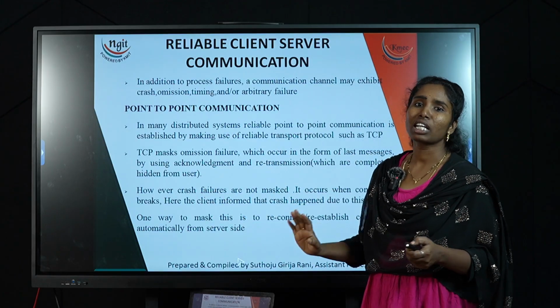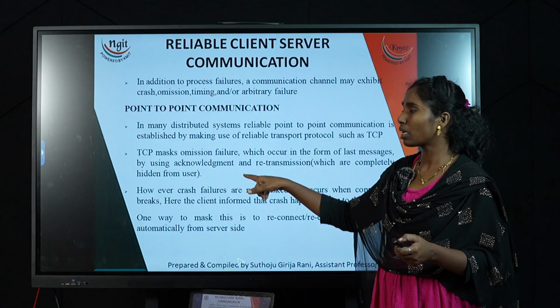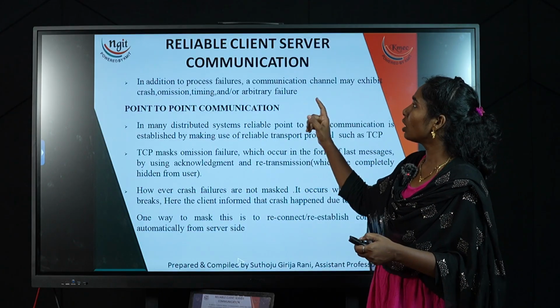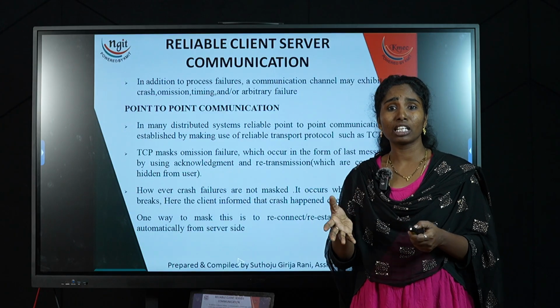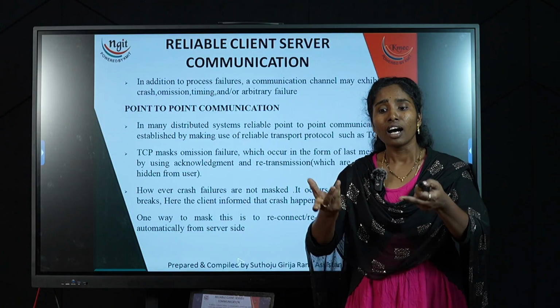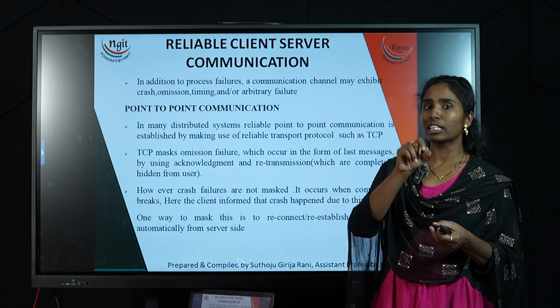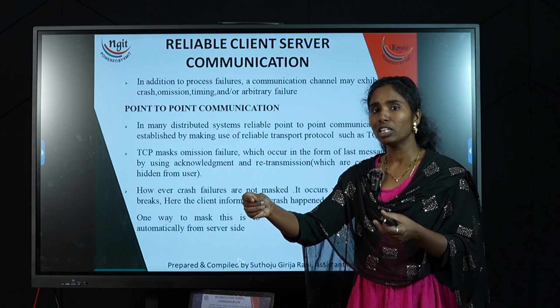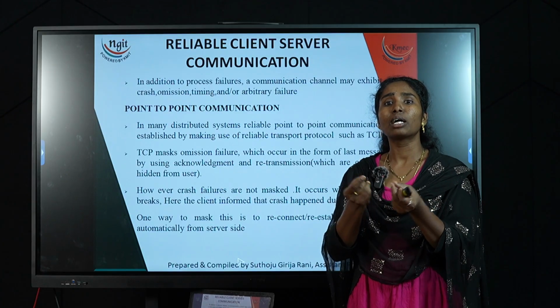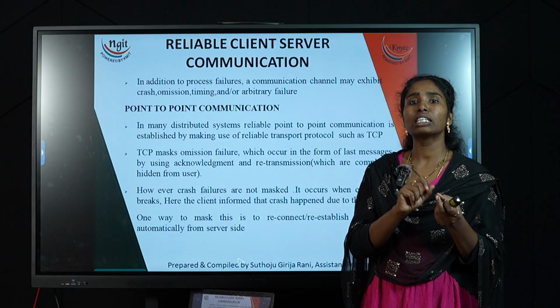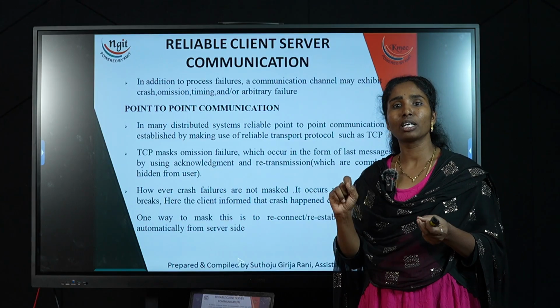Now, when we have such kinds of failures, how we overcome them is the point. What is a point-to-point communication? All the time we are saying client server communication. In the client server communication, why do we say point to point? Every time a client requests something from the server, that communication is happening one to one. That is the reason we mention it as point-to-point communication.